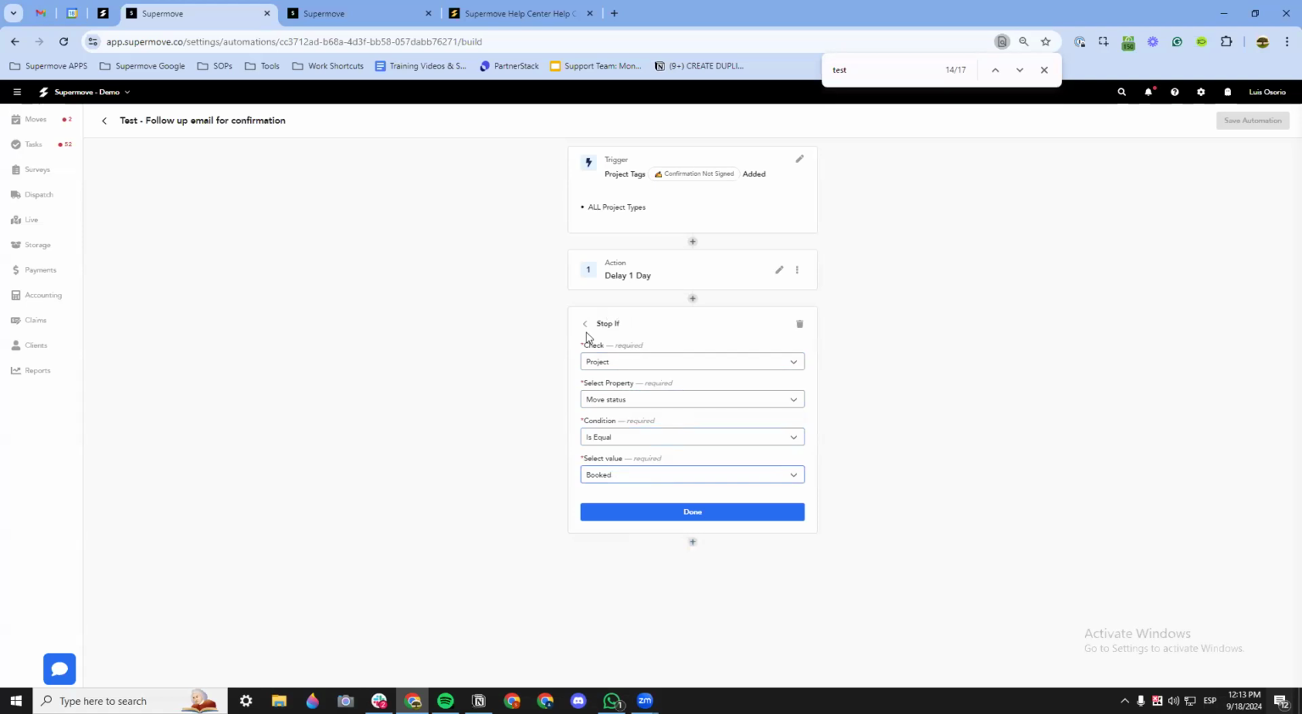So what I set up here, guys, is a stop if step, right? It's checking the project, specifically checking the move status, and it's saying that if the move status is equal to booked, then that's where that project will stop in this automation. It won't go any further. Because obviously, if a project or a customer is already showing up as booked, we don't want to follow up, right? Because that wouldn't make sense in this case. So now we click done.